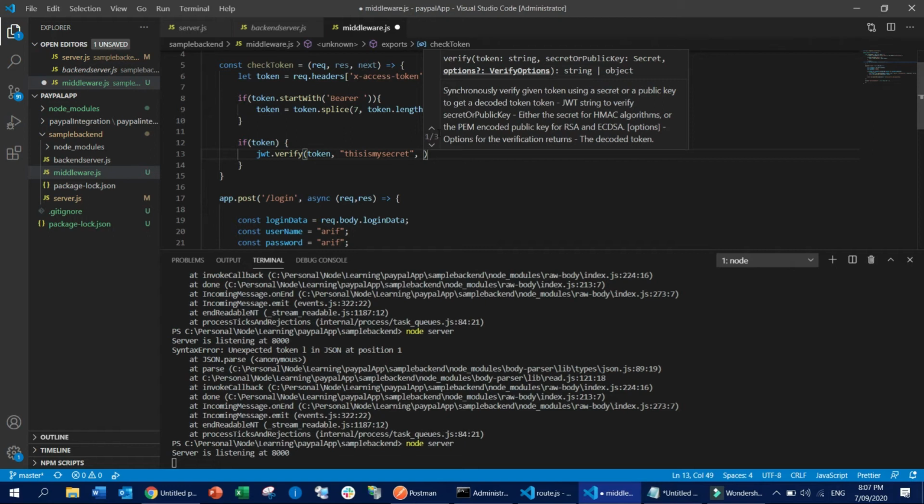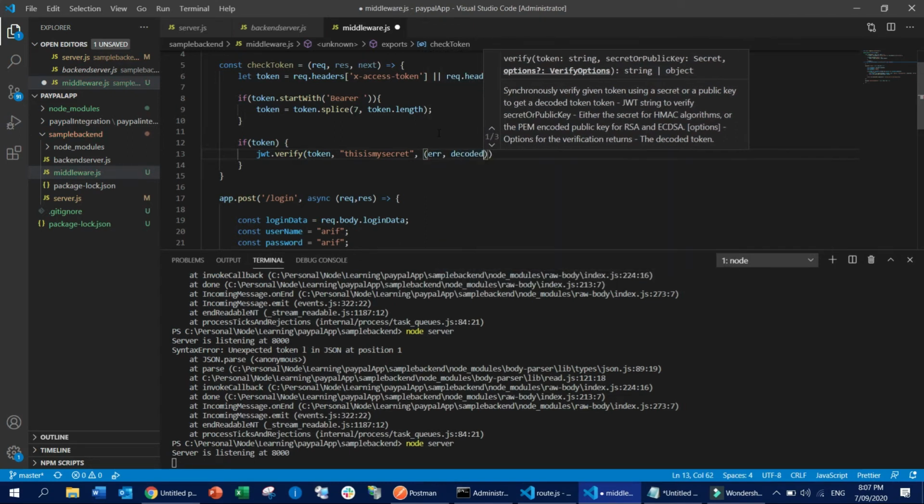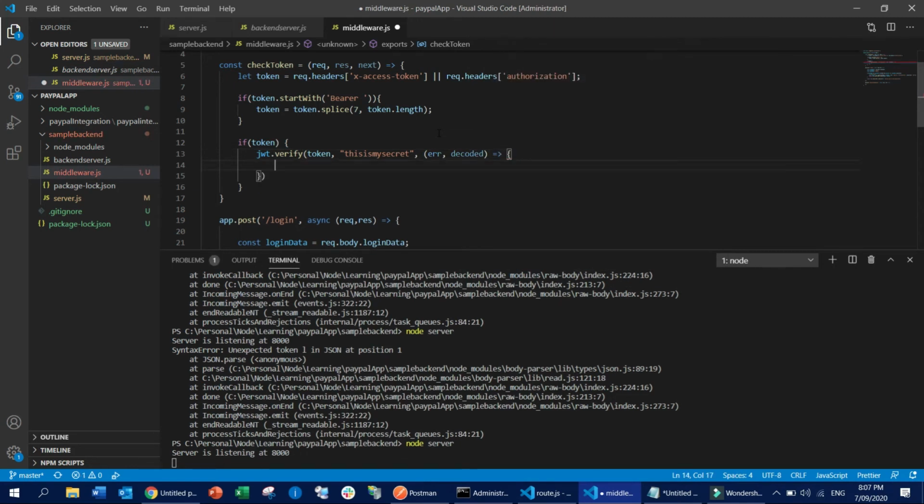So what we are gonna do is here we'll say error and decoded. This is a callback function. So the idea is if your token and also the secret is okay, then it will execute this callback. It will pass the error object if there is any error. If not, then the token would be decoded for you, and it will give you the data. So first we need to check if the error is present here.